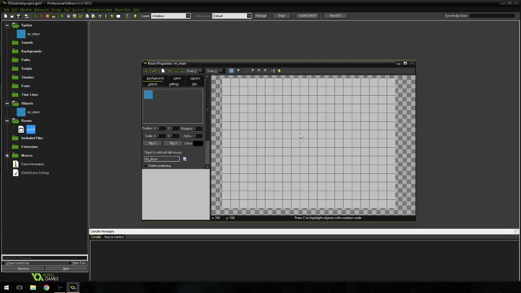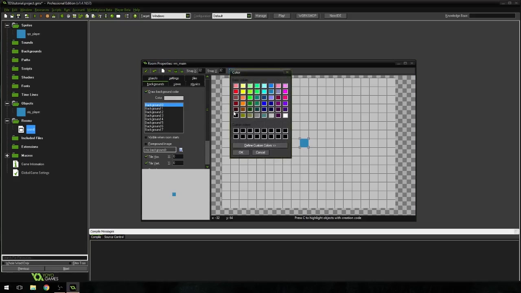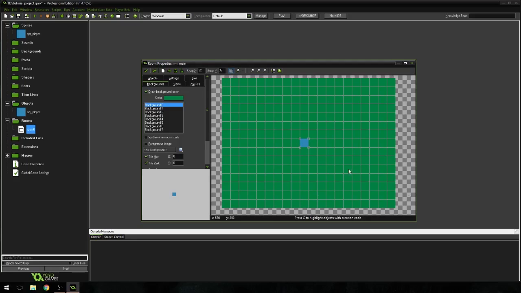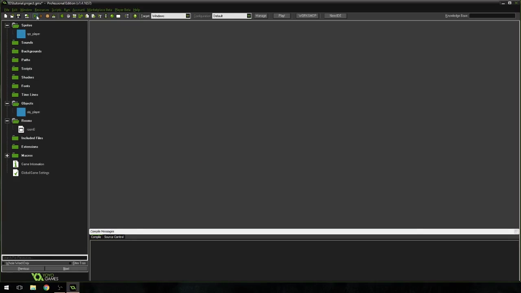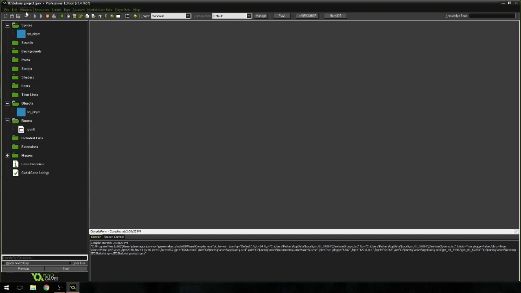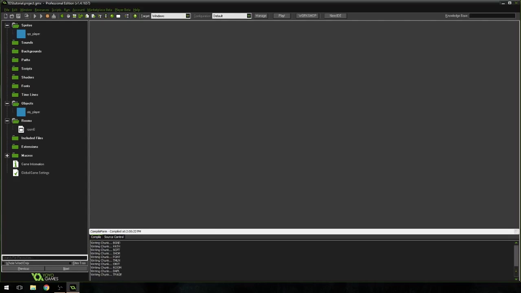I'm gonna go to objects here and I'm gonna place my player in the room. Let's also go to backgrounds and let's change the color to this kind of green color. You can make the background whatever you want, but I want my player to look like he's in a field. So if I hit check here, I'm gonna run the game and let's test it out. Let's see how it works. It's gonna take a sec here to compile, but once it does, we're gonna have a beautiful game. Oh, here we go.